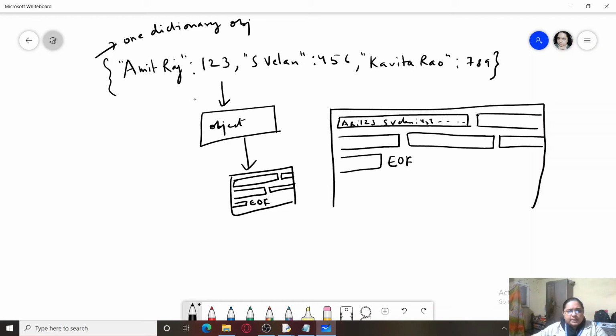So for the read operation, first of all, your file pointer is set at the beginning. It reads this whole object, and once it reads the whole object, the file pointer is set at the beginning of the second object. The second object is also read, and the file pointer is set at the beginning of the third object. This is also read, and it is set at the beginning of the fourth object. Once this is also read, your file pointer is set at EOF. So we need to detect EOF in our program.